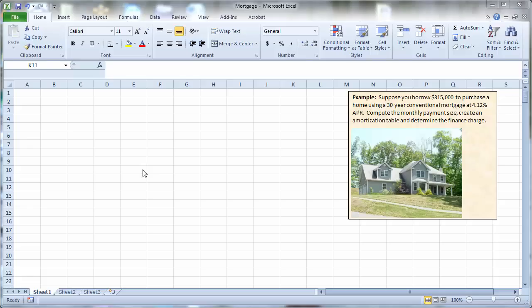In this video, we're going to learn how to use Excel to analyze a loan. For example, suppose you borrow $315,000 to purchase a home using a 30-year conventional mortgage at 4.12% APR. This is the annual percentage rate. Compute the monthly payment size, create an amortization table, and determine the finance charge.